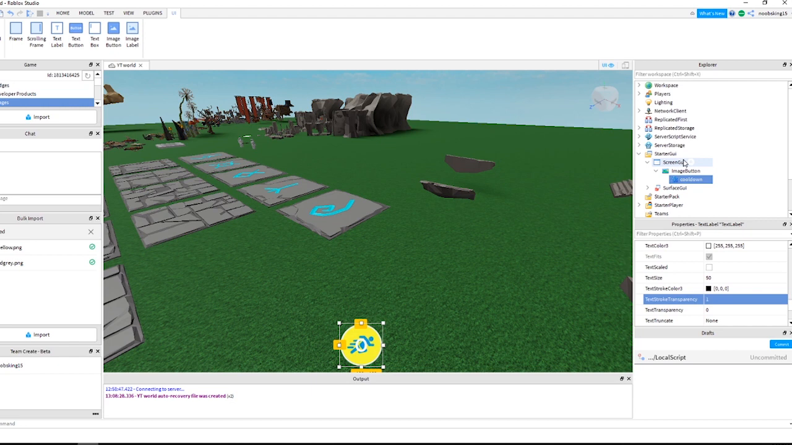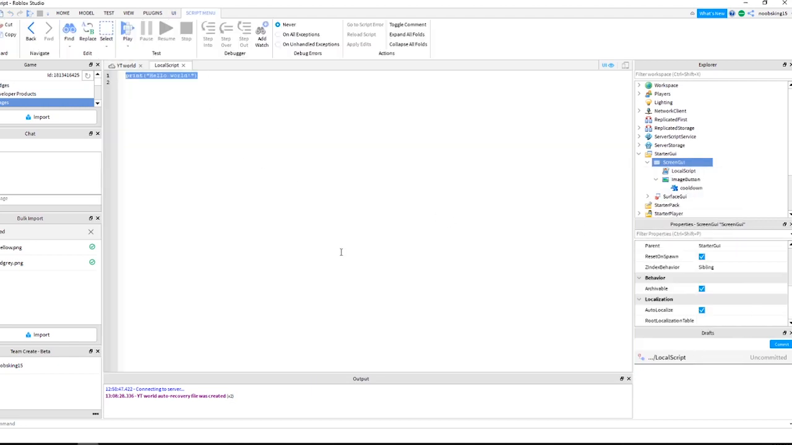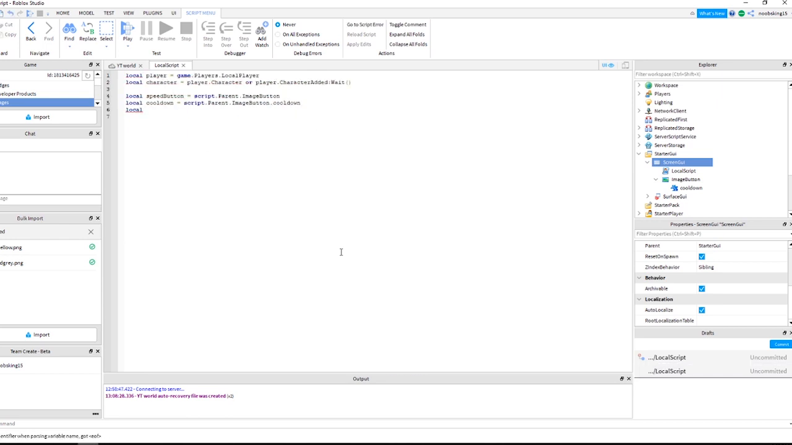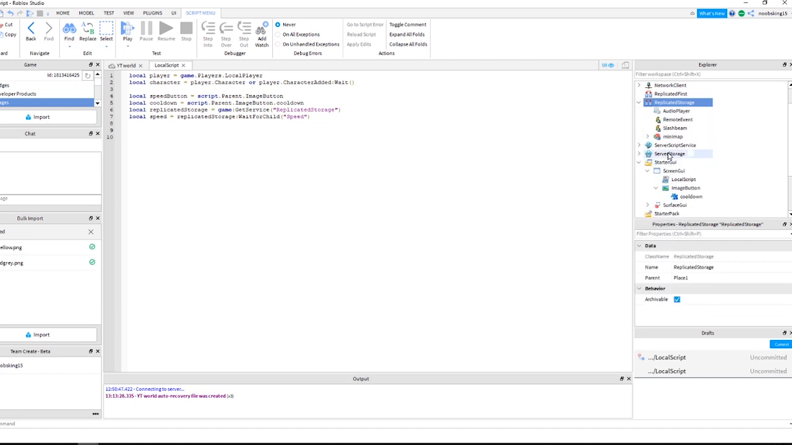Okay, time for the script. Under Screen GUI, add a local script like this. Okay, start writing this script out. Oh, we forgot to add a remote event. Under Replicated Storage, add a remote event like this. Call it Speed.